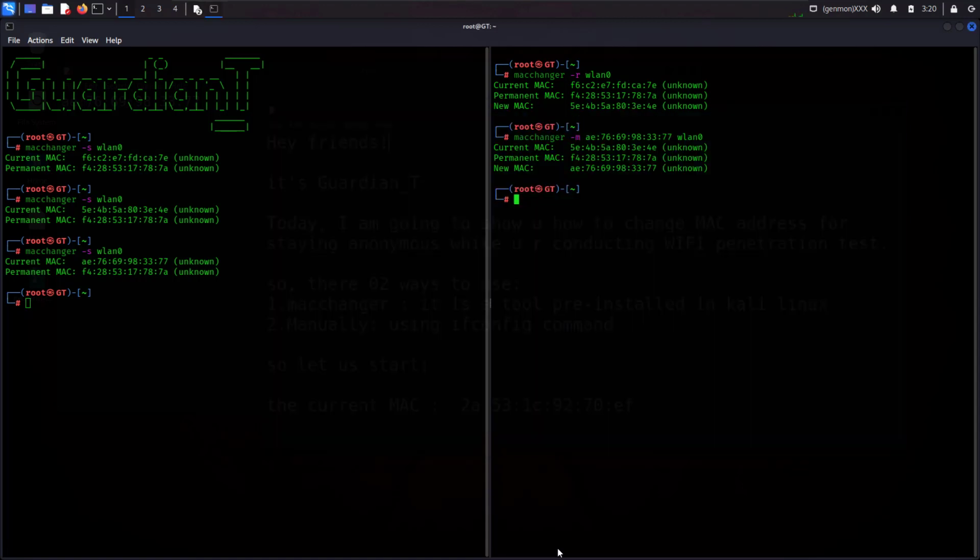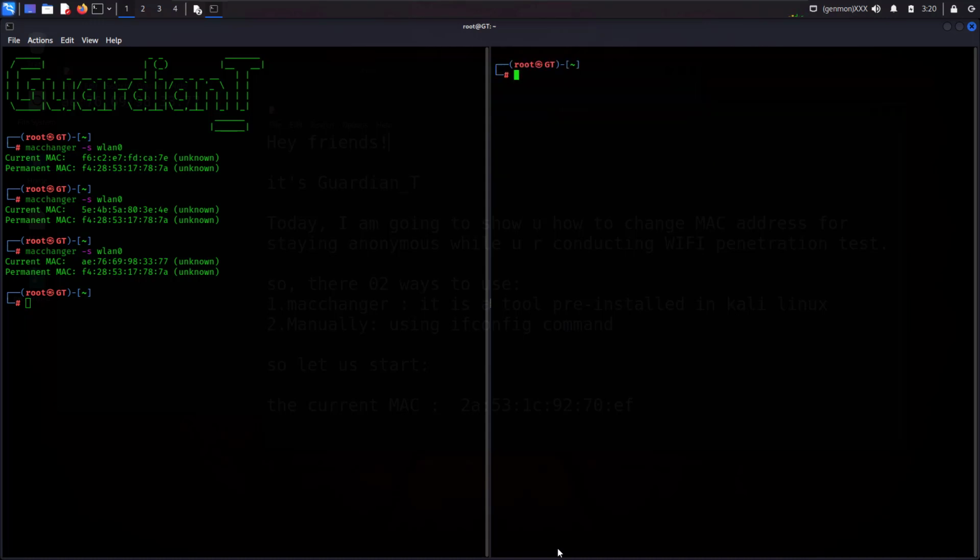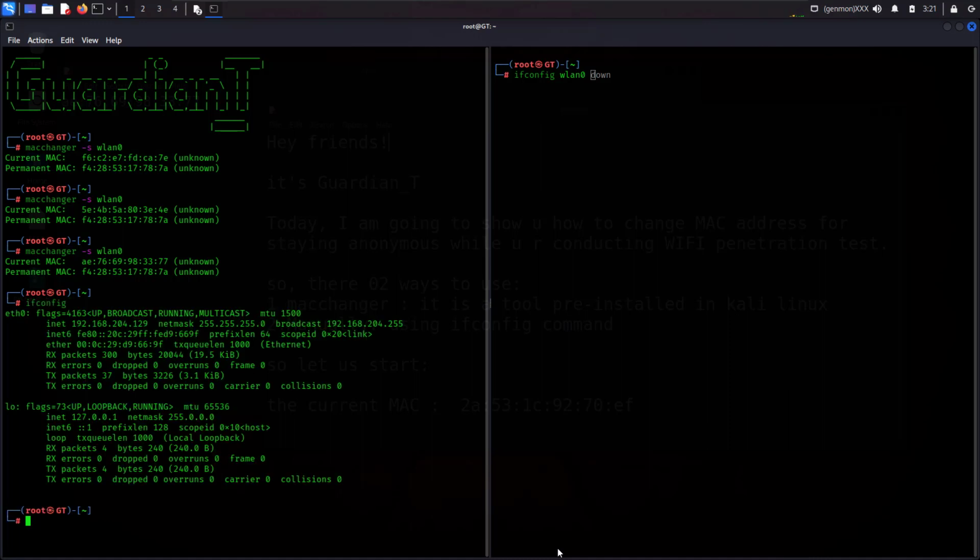So now let's start. Let's use the ifconfig command. So let me clear. Okay, I have to type first ifconfig followed by the interface wlan0. As we can see here, if we type ifconfig, we can no longer see our interface because we already put it down.